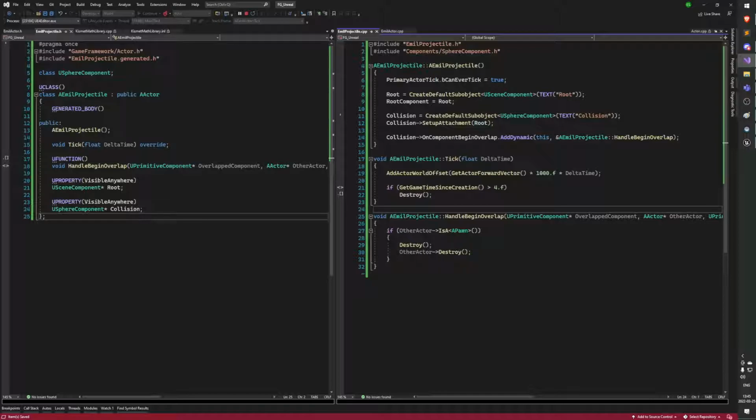Wait, is that the equivalent to delay in the blueprints? Kind of, similar, I guess. It would, yeah. I mean, the code would be like doing, in begin play, delay 4 seconds, and then destroy. It would be kind of the same thing, yeah.